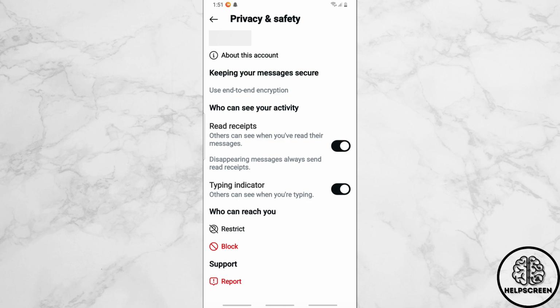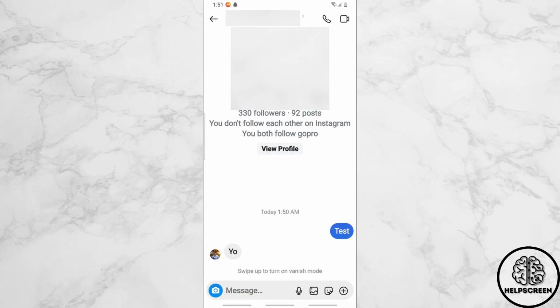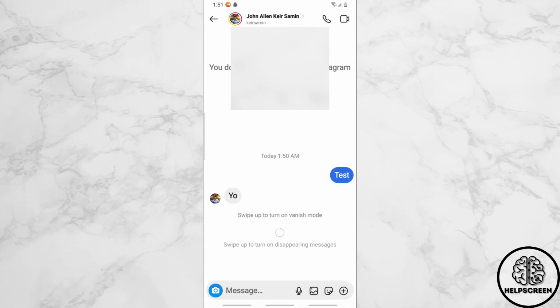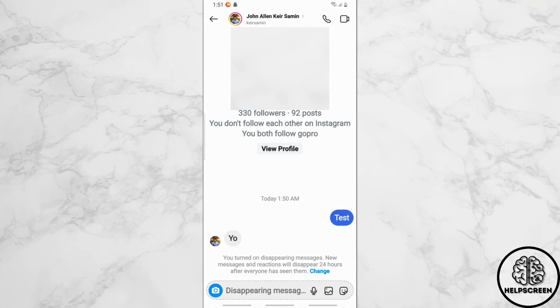In other cases, guys, you should be able to see the vanish mode option here, and you should be able to turn it on. If you don't have that one, you could just simply go to your messages. And from here, just simply swipe up to turn on vanish mode, as you can see over here.